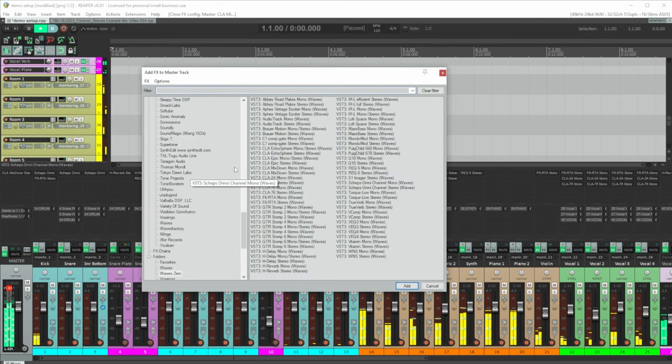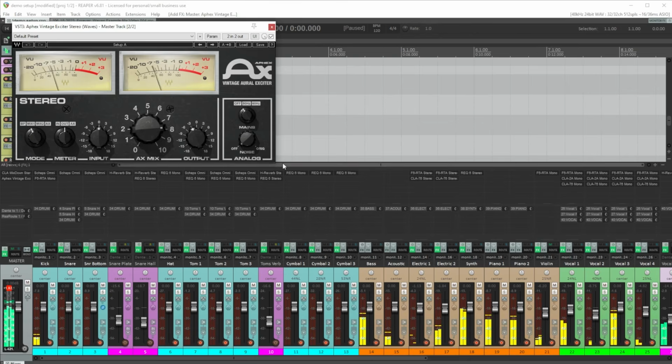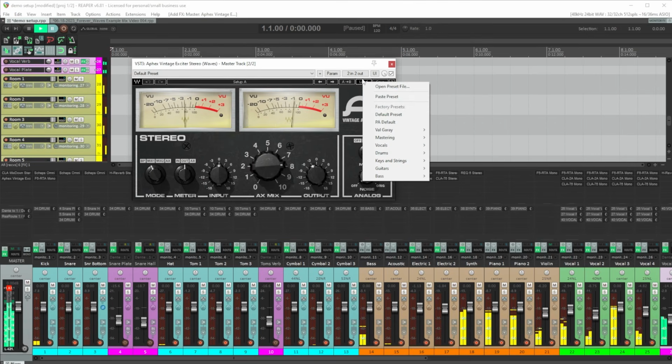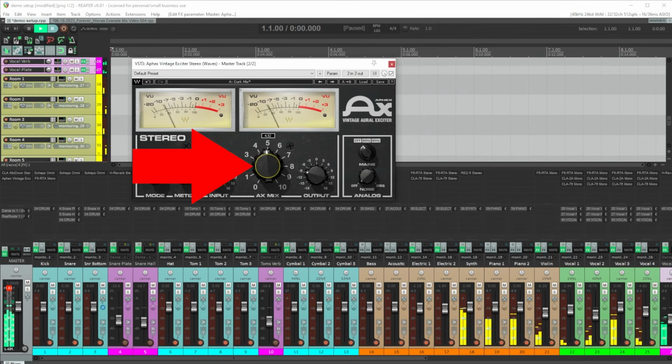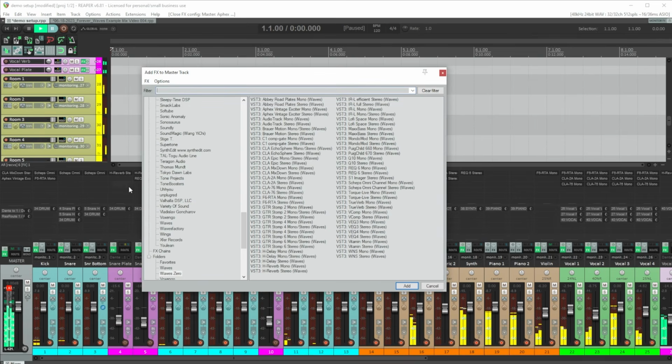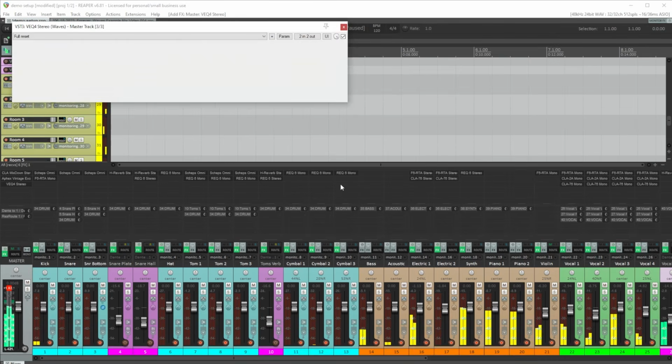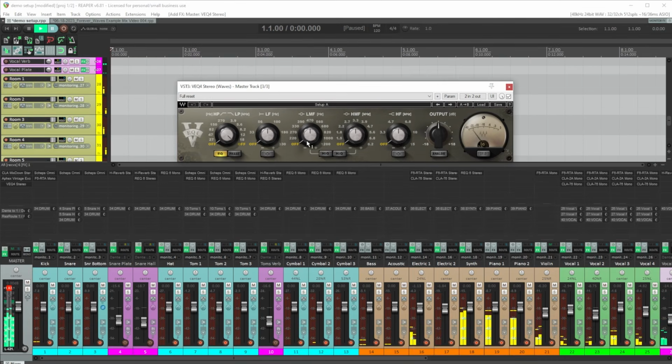Then the Aphex Vintage Exciter, and set that to the Mastering Dark Mix preset. And then I'll also turn this down to about 5. Then after that, a VEQ4, and I set this middle band to 220 Hz and take out about 4 dB.